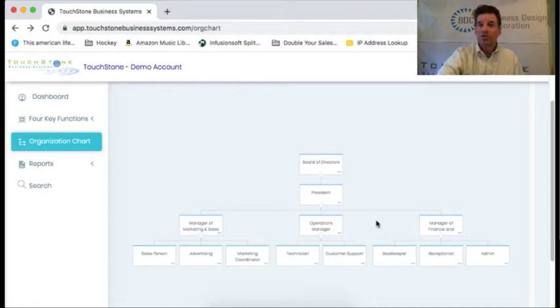Org charts are usually assignments given to you by a consultant. And while creating one is an excellent exercise, it usually gets just filed away. It rarely gets used. In TouchStone, your org chart is always available. It becomes a fluid, dynamic tool that you'll use to grow your business. It'll help you decide who to hire next, what they need to do, how to get them up to speed quickly. It also helps you solve frustrations. It's a remarkably powerful tool.